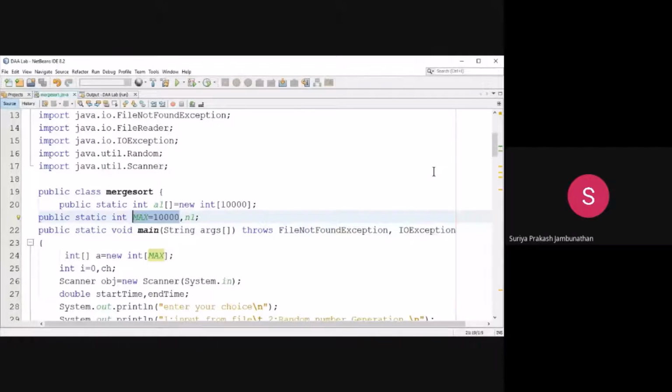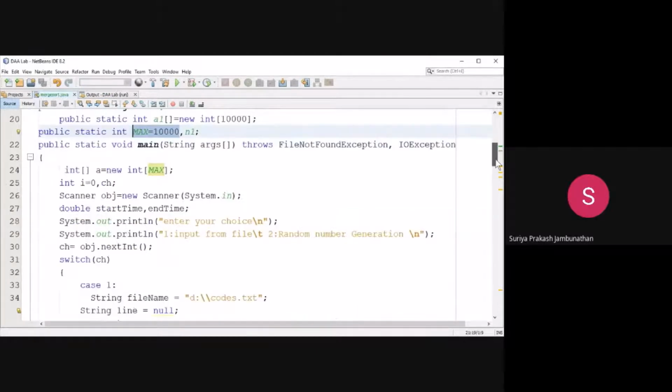We have FileNotFoundException and IOException. FileNotFoundException is raised when the file is not in the particular location, and IOException is raised when you give wrong input, for instance a string or some other unnecessary input where an integer is expected. Next, we have the declaration and initialization of the array: int a is equal to new int of max. The max value is 10,000, so we put that max value as the size of the array.